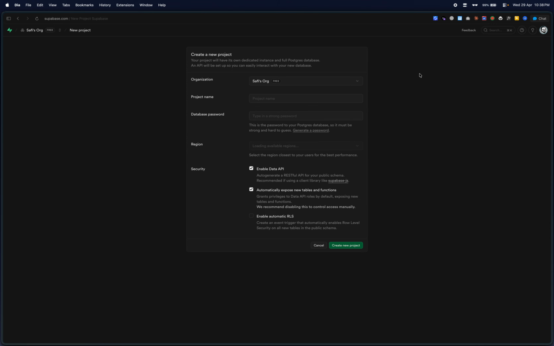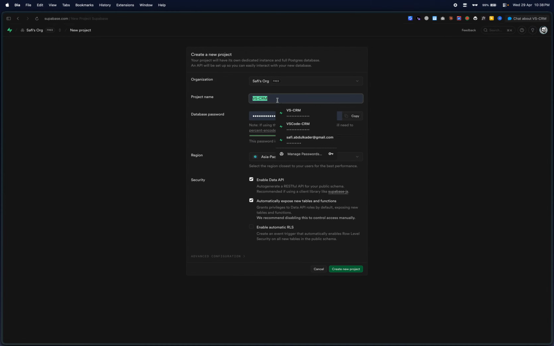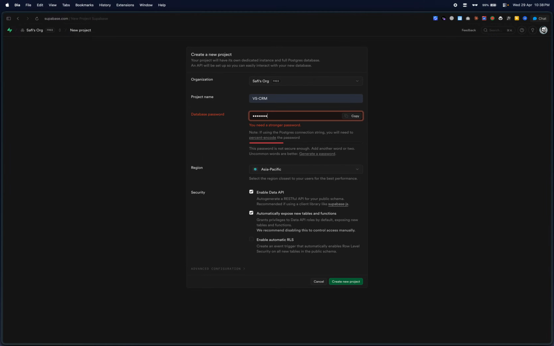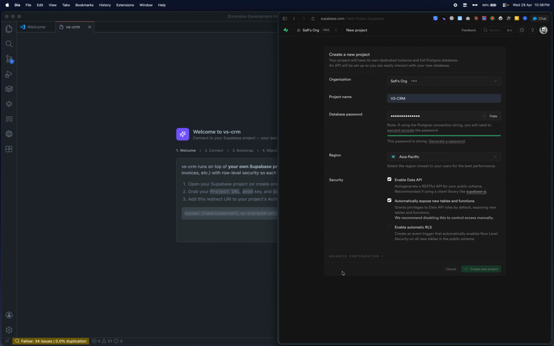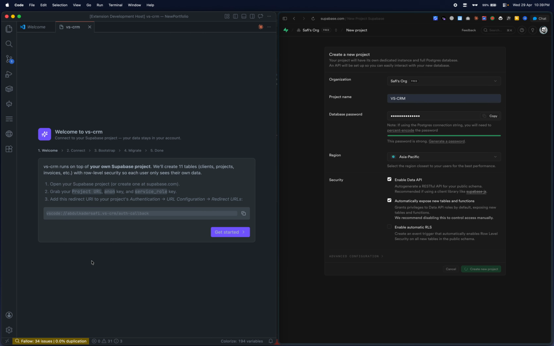So let's create a new project. Let's call it Visual Studio Code CRM. Let me just change the password. Well, we're not gonna use the password, so you can either generate one, copy it, or keep it. We're not gonna use it. So now let me put this to the side and this to the side here.